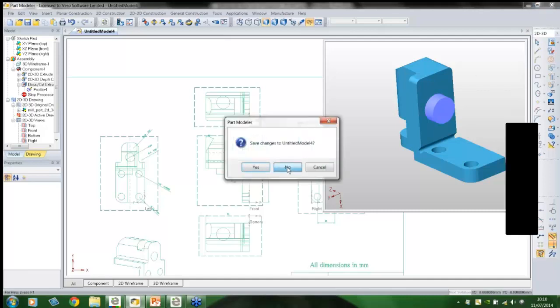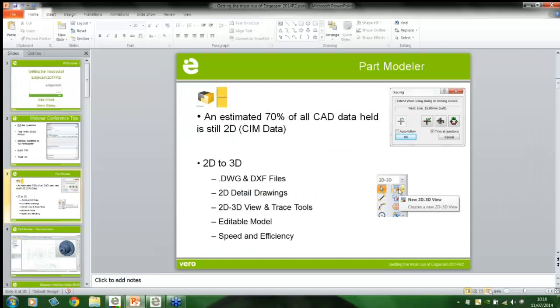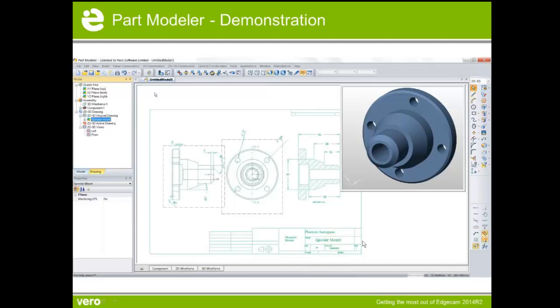I'll turn off our Edgecam Part Modeler and I'll return back to the webinar slide, and we've just gone through our demonstration. We'll just pause a minute there just to make sure that the screen is catching up. And of course, if you've got any questions, please ask away, type them into the chat panel, and we're more than happy to answer them. So that's Part Modeler for users who have the Part Modeler Solid CAD/CAM license.